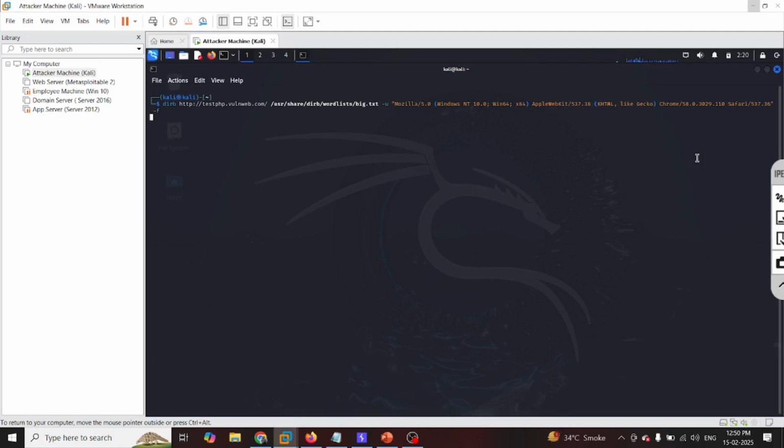Then we have mentioned the word list path. There we have covered the big.txt. I want a huge range of txt file to be brute forced. Then I have specified Mozilla Windows, and I have given a path. Basically, what is this doing, guys?